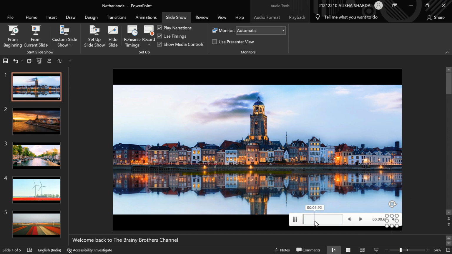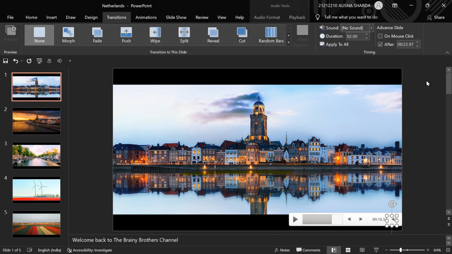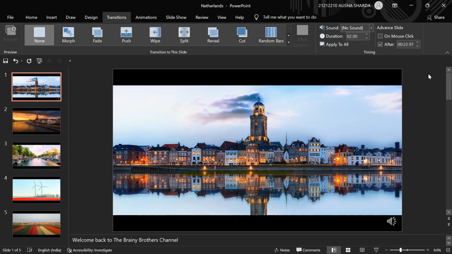Here we can hear it. And if I go to Transitions, here you can see PowerPoint has set up the slide duration according to my voiceover, which is pretty handy. And now we have to convert it into a video.